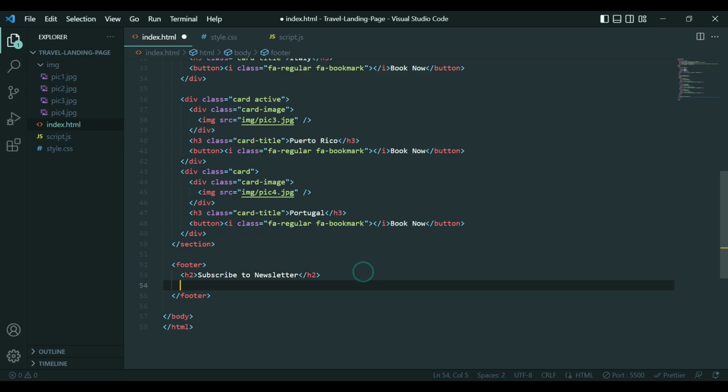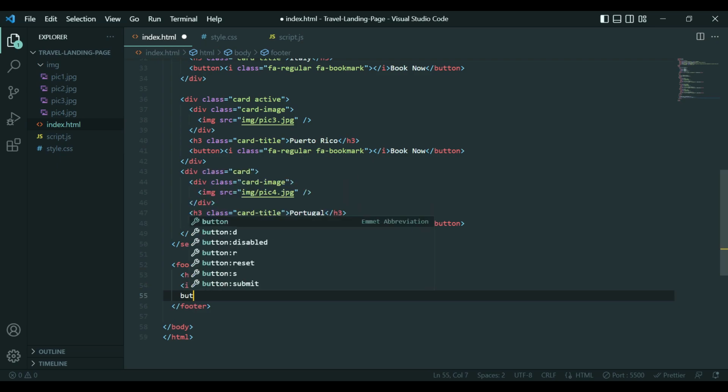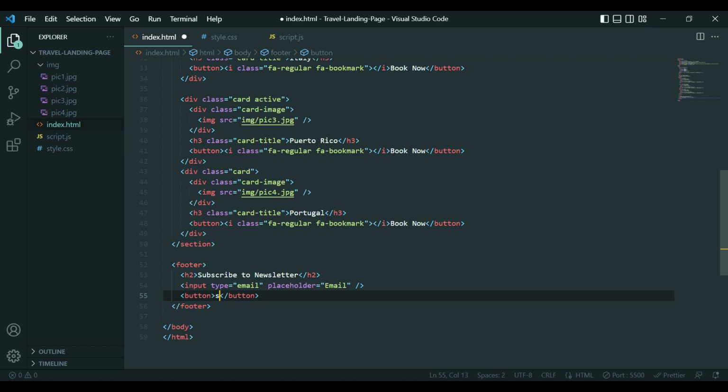Also, we need to add an input and label. So the type is going to be email. Also, the name, we don't need a name, so I'm actually going to add a placeholder. The placeholder will be email. After this input, we need to add a button, and for the button, we're going to use a span tag that says subscribe now.